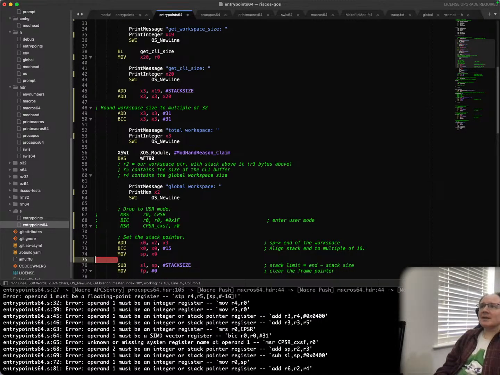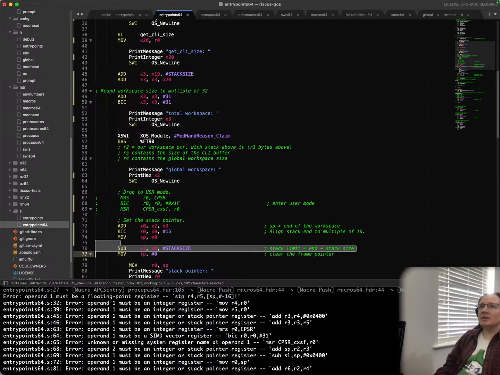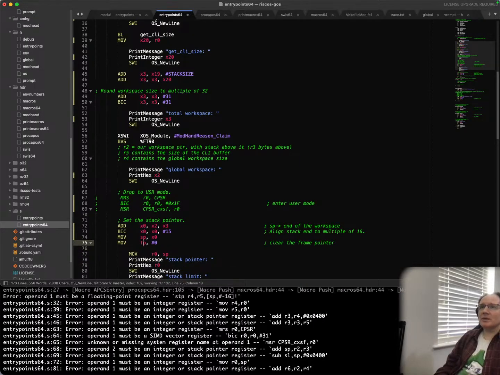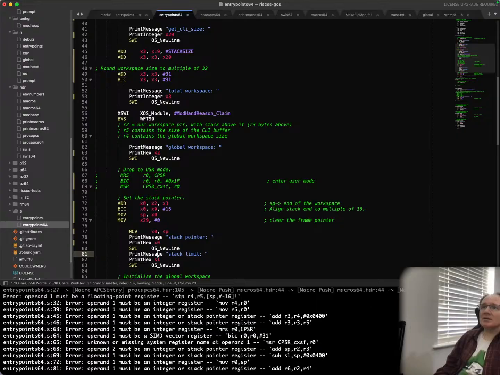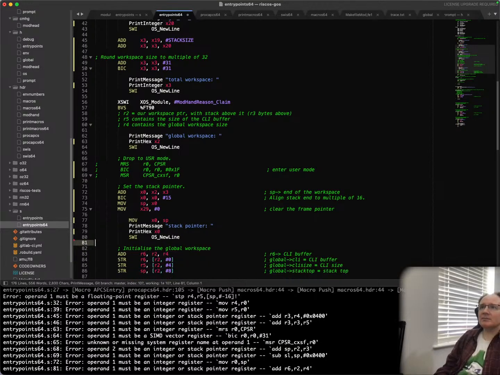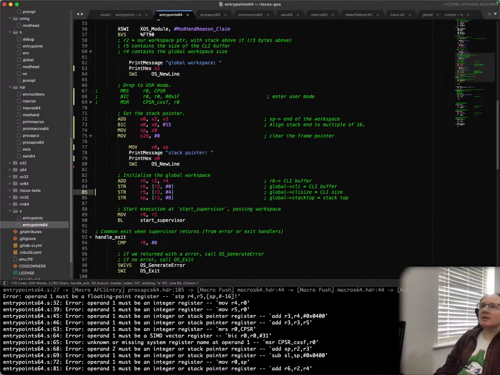Right. Stack limit isn't used. Frame pointer is in X29. Frame pointer. Stack pointer is that. Stack limit not relevant. Initialize our global workspace. Here we go. This is going to be fun, isn't it?